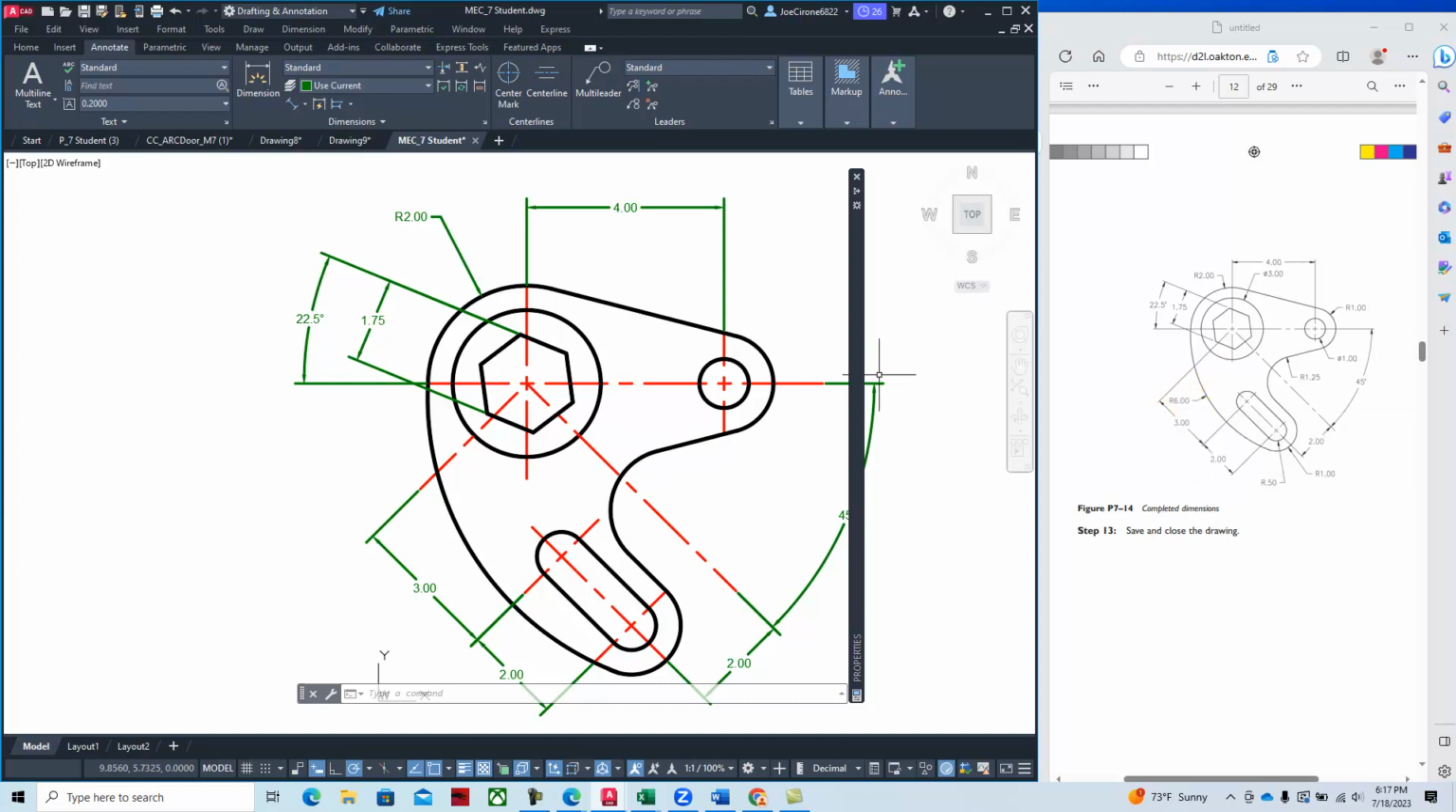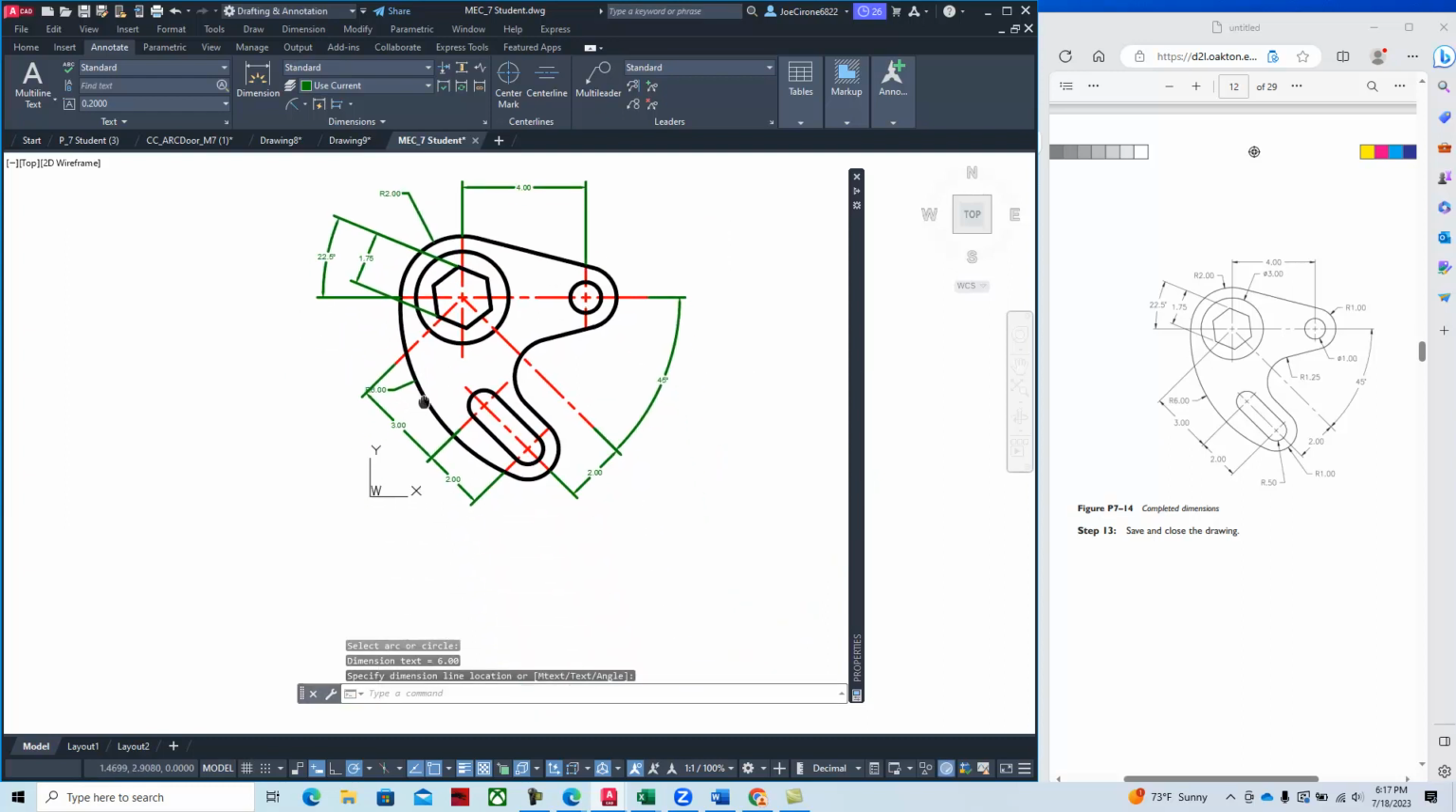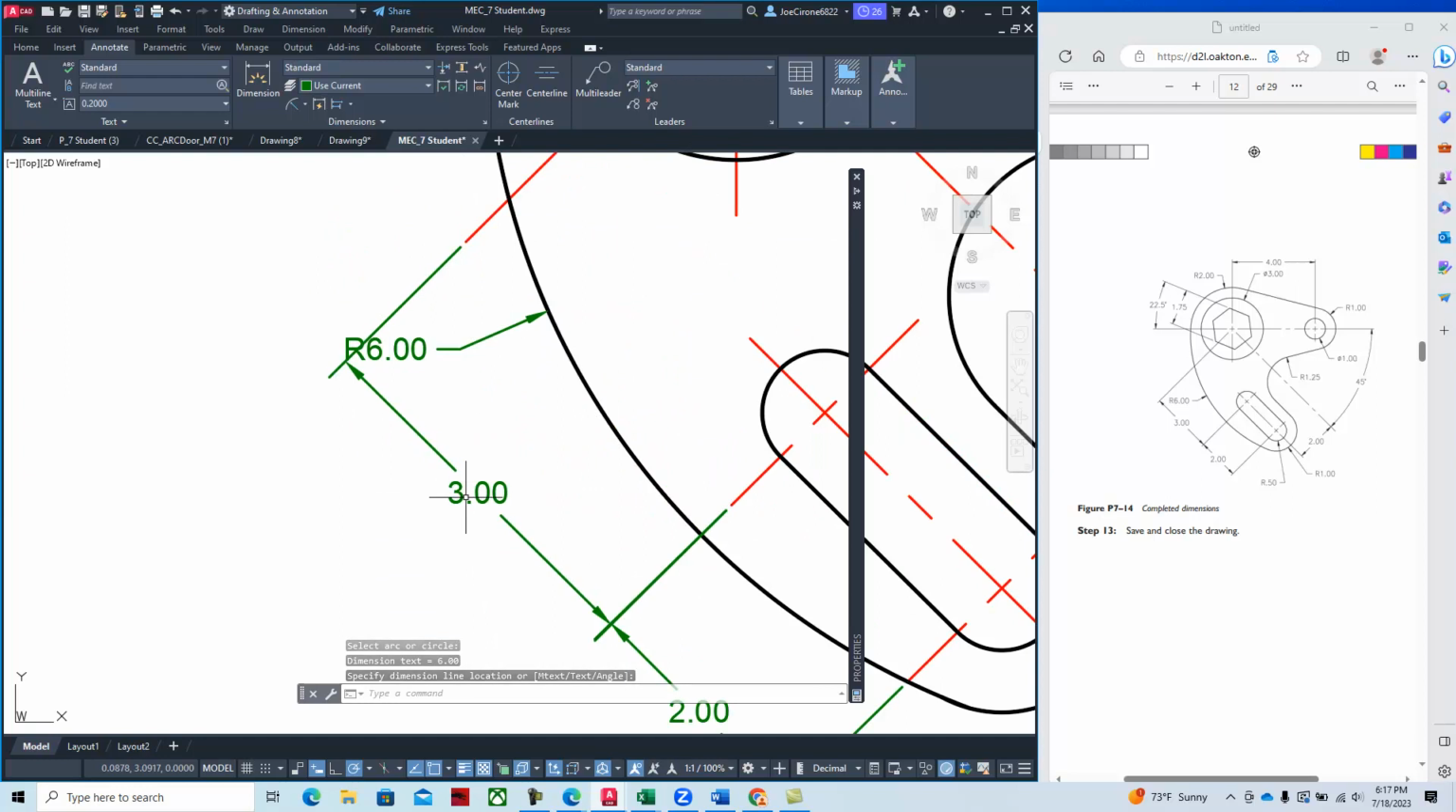All right, radius of 6 inches, let's go and put that on there. When possible, you want to avoid crossing dimension lines like this. And so I was kind of looking to see where I could place this. I might be able to kind of scoot it in here, and then I'm going to hit escape.